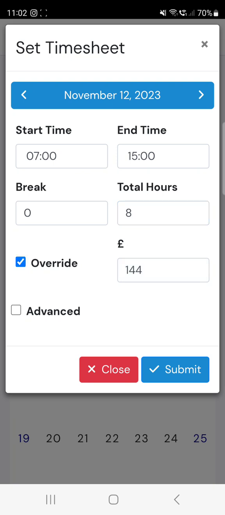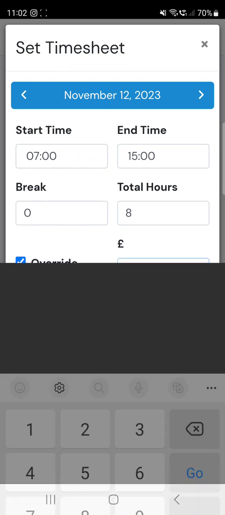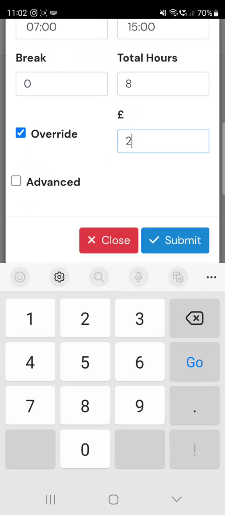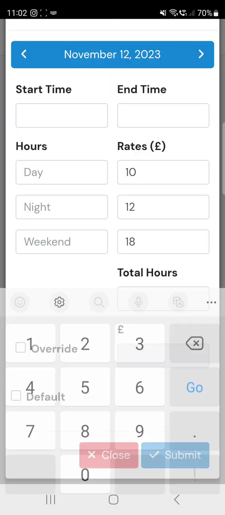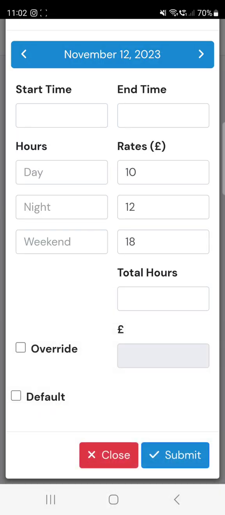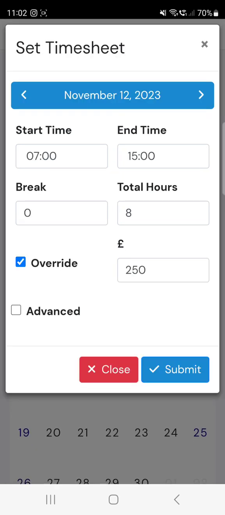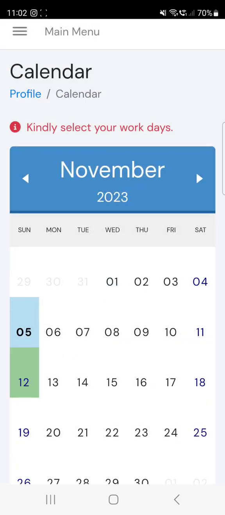Let's say this is still wrong. Either MyPayCalendar hasn't quite been able to work out your numbers, or you haven't quite been able to input your hours properly, or your boss has decided to be really generous and pay you £250 because it's Christmas. You can always manually override. And when you manually override, it will come up in a different color to demonstrate that. We also have advanced mode, where you can put in different times and rates and so on if you need to do that. Now let's go back to default. You've put in the override. Boom. And it's a dark green.